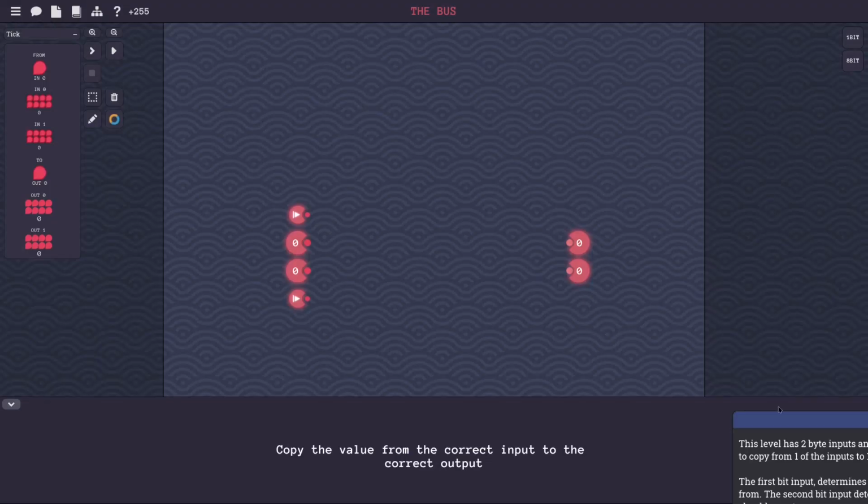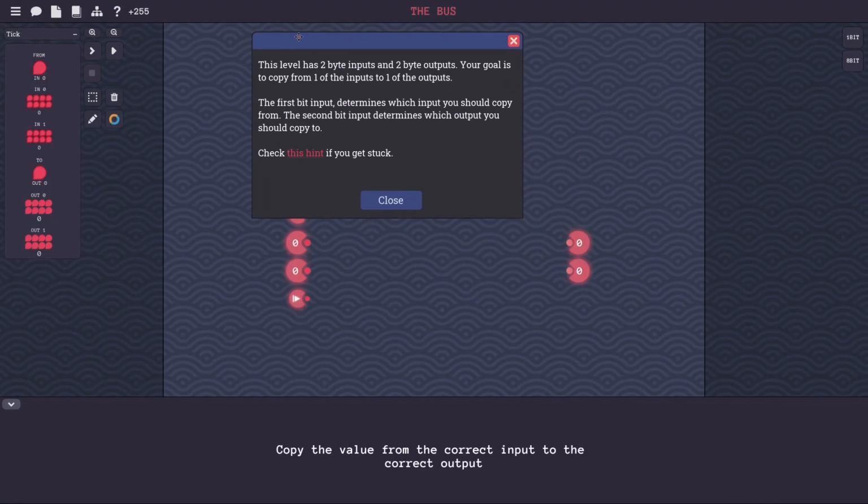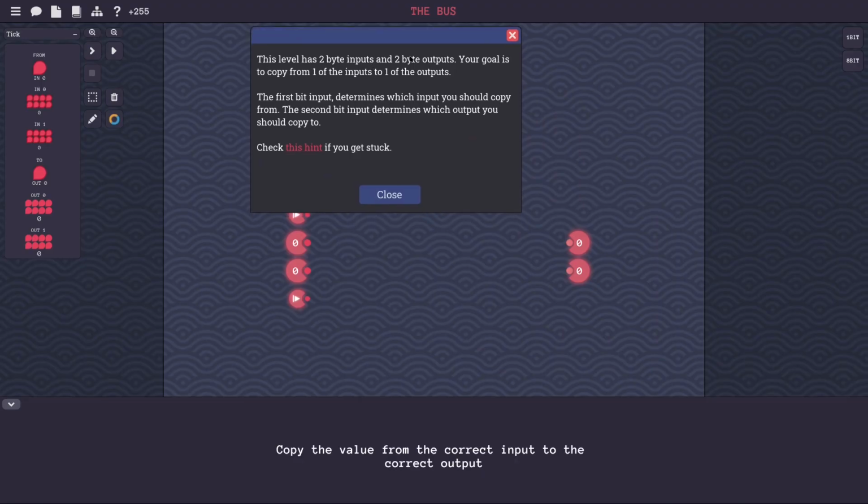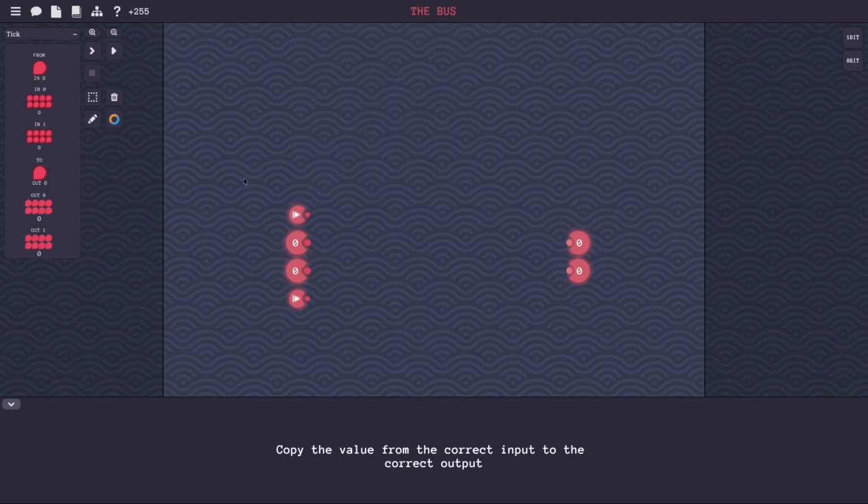Anyways, the bus. I already went over what a bus is, but this level has 2 bytes input and 2 bytes output. Your goal is to copy from one of the inputs to one of the outputs. The first bit input determines which input you should copy from. The second bit determines which you should output to. Check this in. Oh, dude, easy dub.